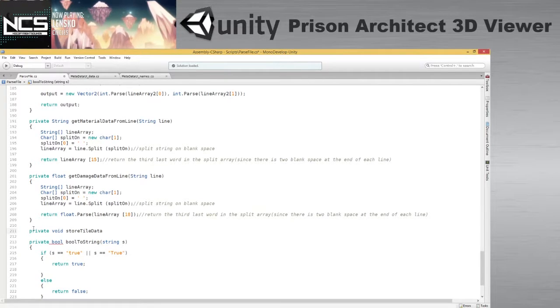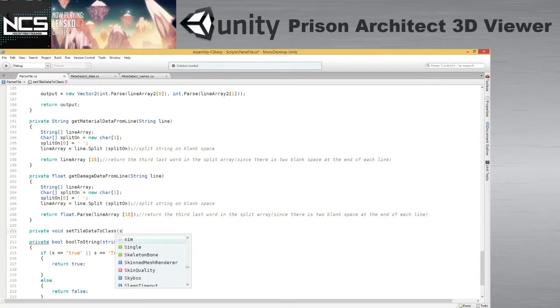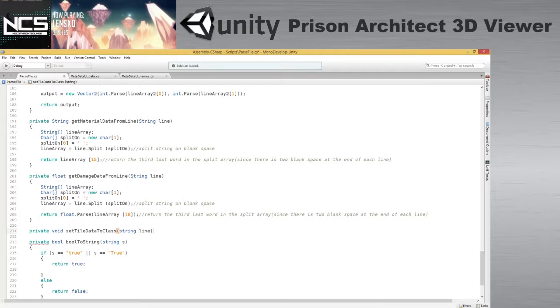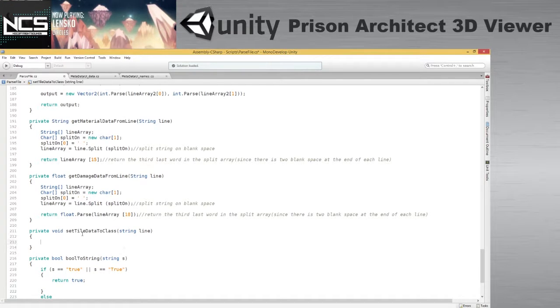No, it's not. Yeah, it's good. We're going to call this get tile data. Let's do set tile data class, and it's going to take a string line as input and output. It's not going to be a void here. It's going to be a tile. So it's going to return an instance of the tile class.